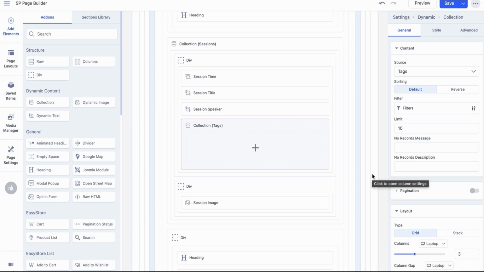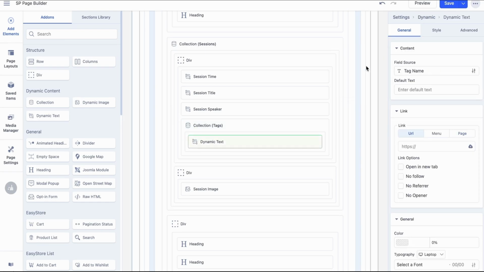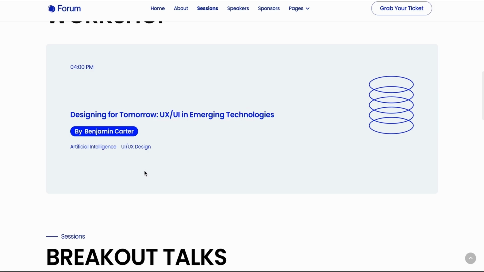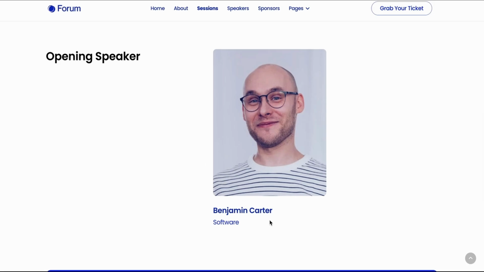Add a dynamic text add-on and set the field source to tag name. Finally, go to your site after saving the changes. You will see the tags displayed on the page just as you set them. And that's it. By leveraging reference and multi-reference fields, you can reduce redundant work and make content updates seamless.